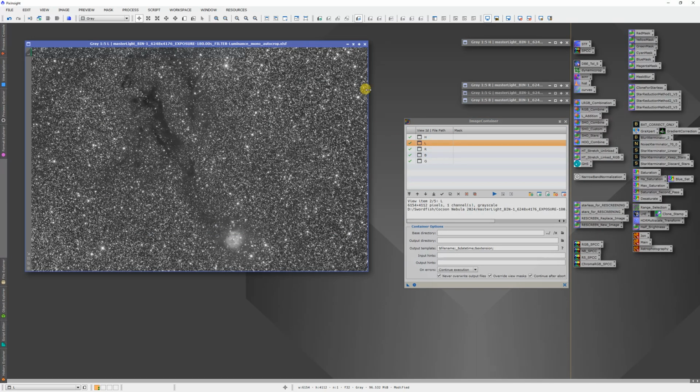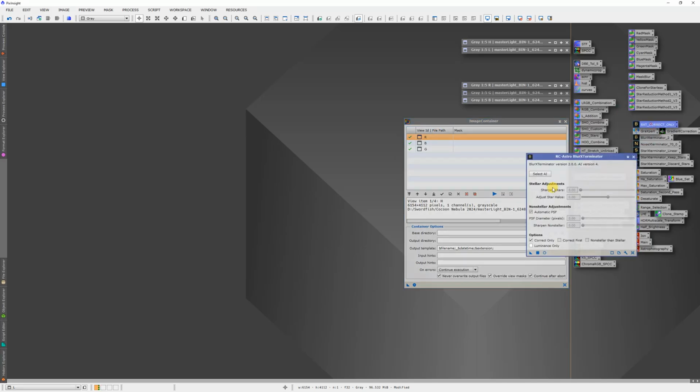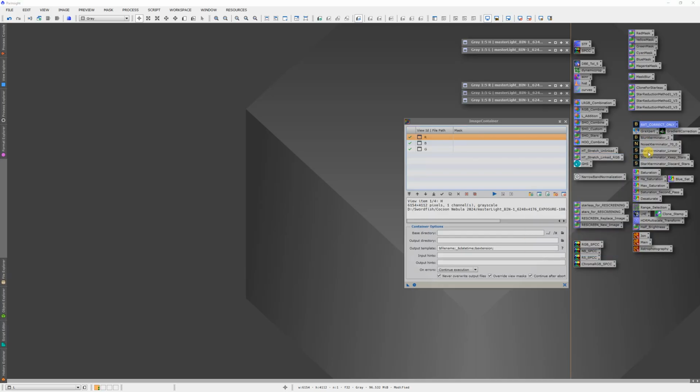I'm going to disable all that, and we're going to disable that. Now we're just going to do a correct all with Blur Exterminator on the red, green, and blue masters only. You enable this by checking correct only in Blur Exterminator. I have a process icon set up for just this step because I use it all the time.